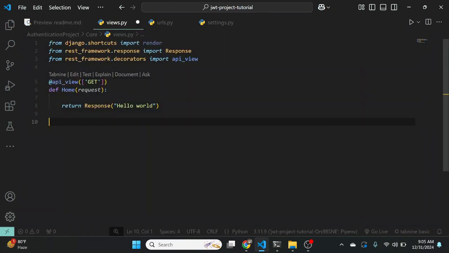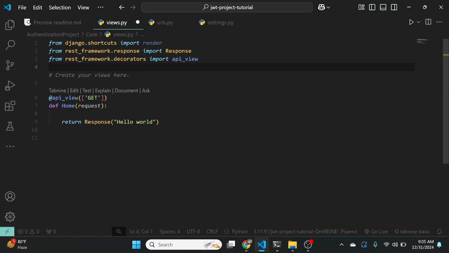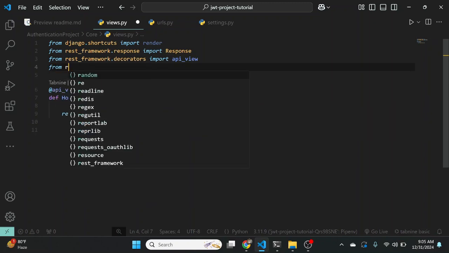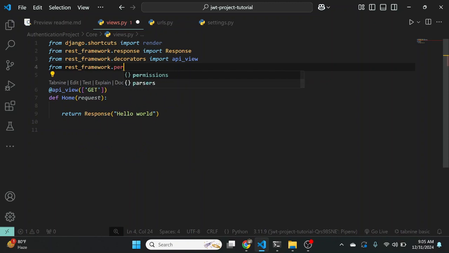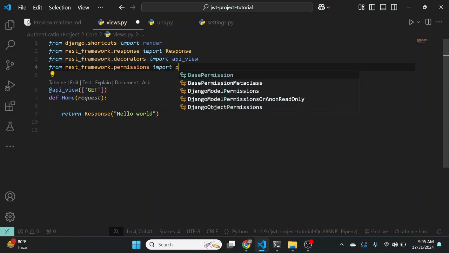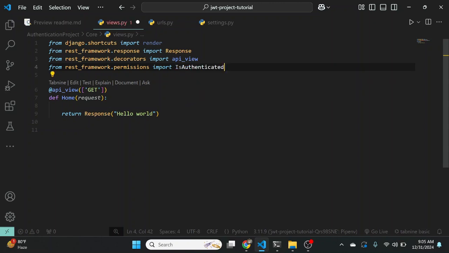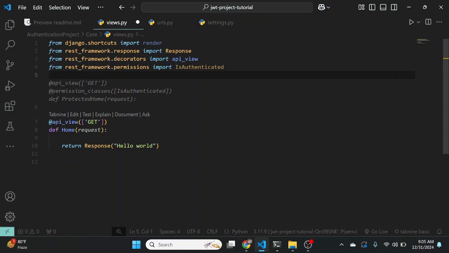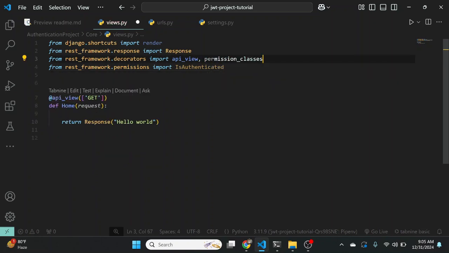So let's say I want to create a protected route. I can come here right now and say from rest_framework.permissions import IsAuthenticated. After importing IsAuthenticated, we also need to import the permission classes. So I'm going to say from rest_framework.decorators import permission_classes. What we want to do is create an endpoint which is protected, and I'm going to show you exactly how we're going to do that.